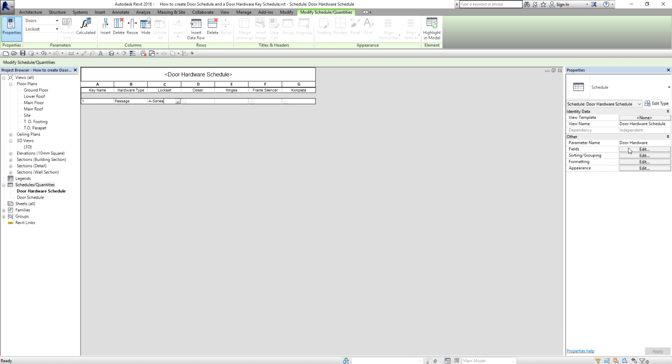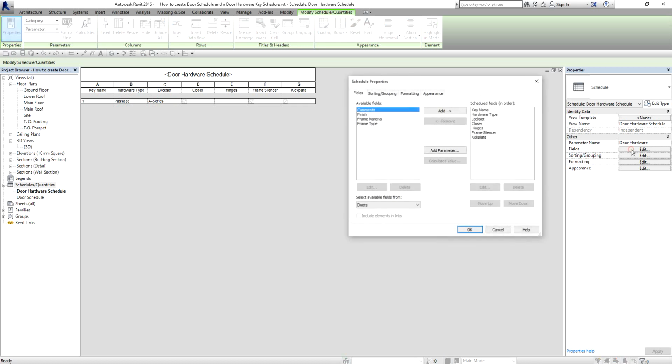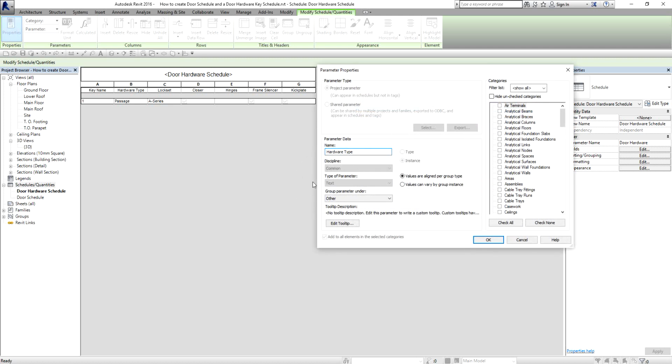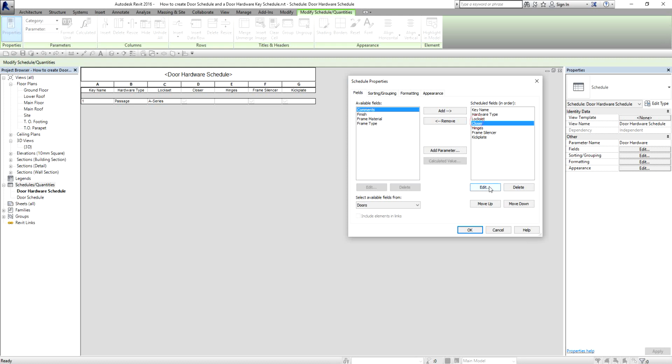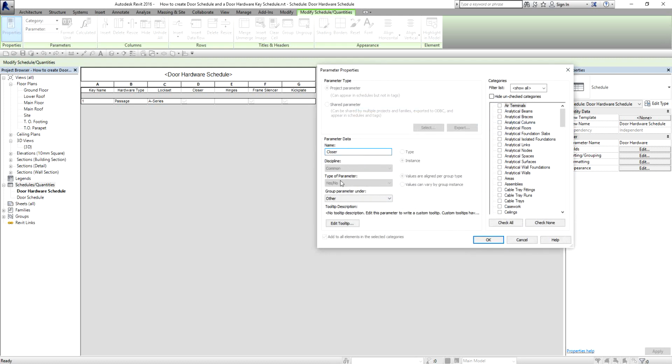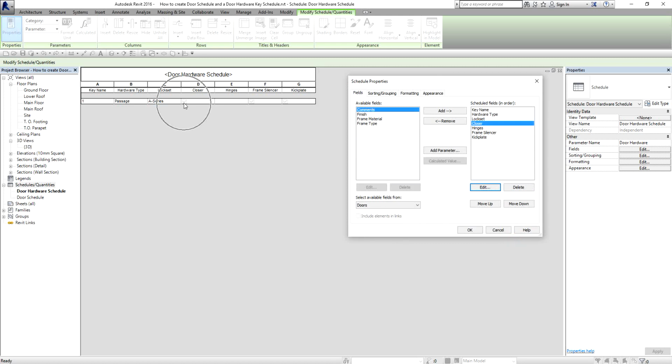You see, if I go back to the fields here, if I select the hardware, okay, if I select edit, you will notice that it is text. That's why we are able to type a text here. And then for the closer here, the type of parameter is yes or no. That's why we are able here to check it or not. Okay, so meaning if closer is present to this door.